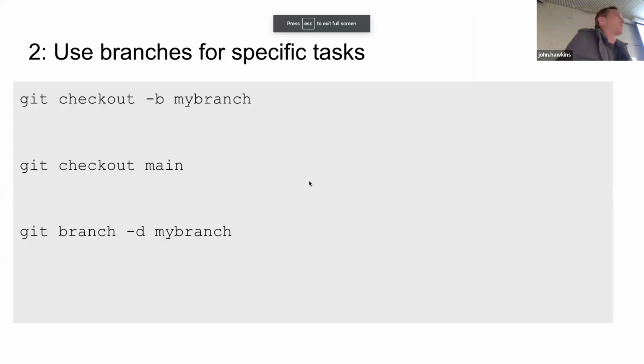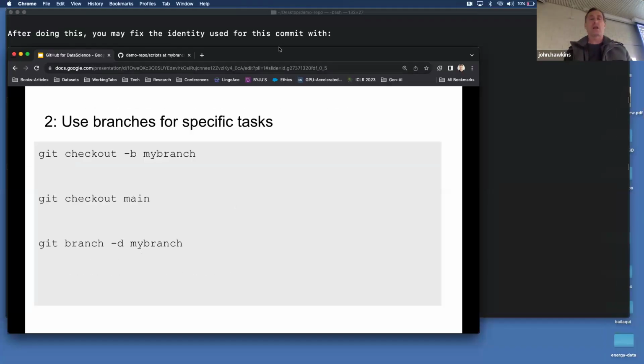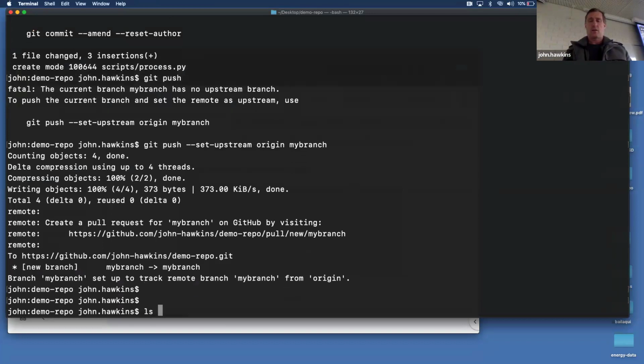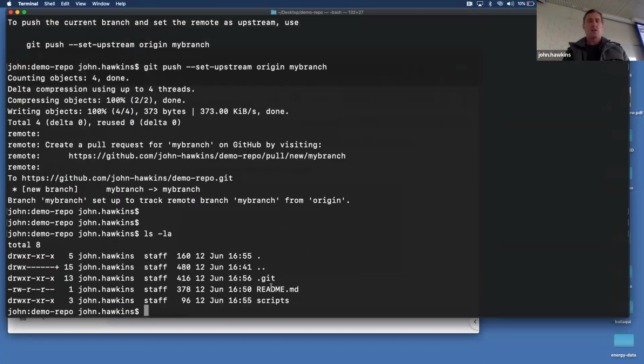Cool. So simple commands there. We use git checkout -b my branch in order to create and check that out. I can go back to main at any point in time using git checkout main, and I can delete the branch. So let's just say, for example, if I come in here, ls -la, you can see I've got the git, the readme, and the scripts directory.